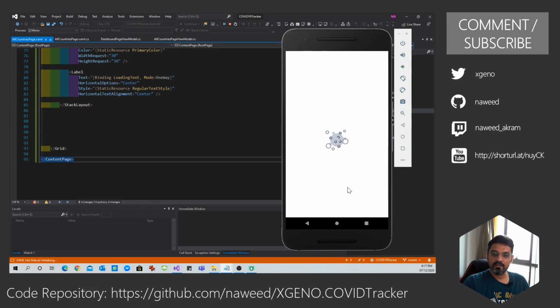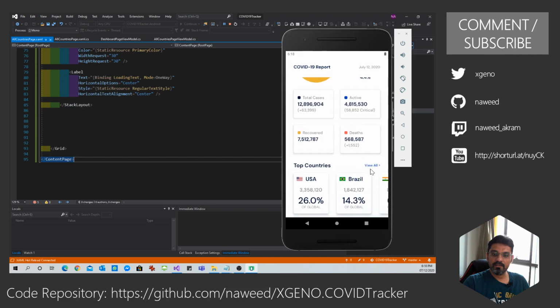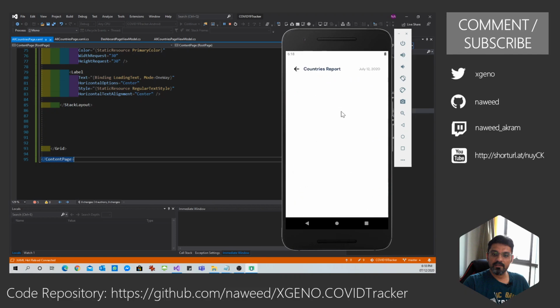So it is loading. So if we click on the view all, it should take us to the all countries page, and if we click on the back arrow, it will take us back.